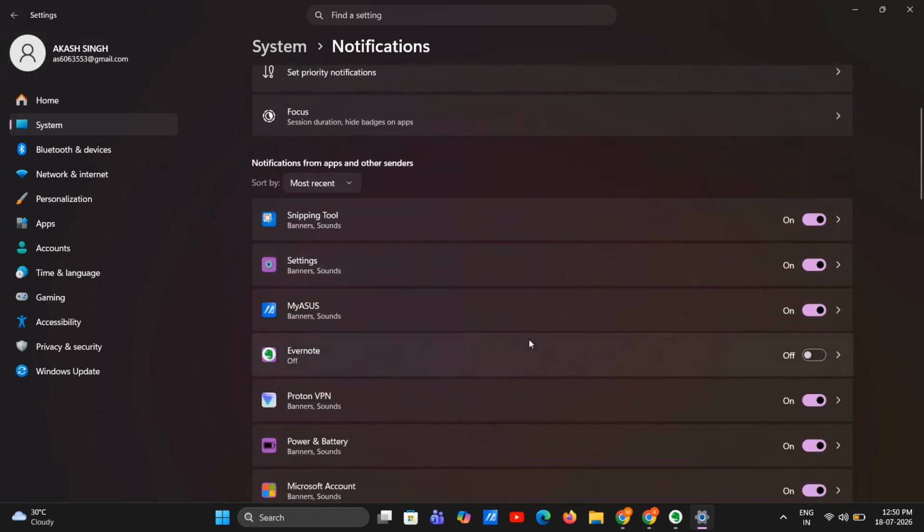Next, scroll through the app list until you find Evernote. Click on Evernote to open its notification settings. Here, you'll see an option for Allow Notifications. Turn that switch off, and Evernote will stop sending notification alerts on your Mac. Once you've done that, you're all set.